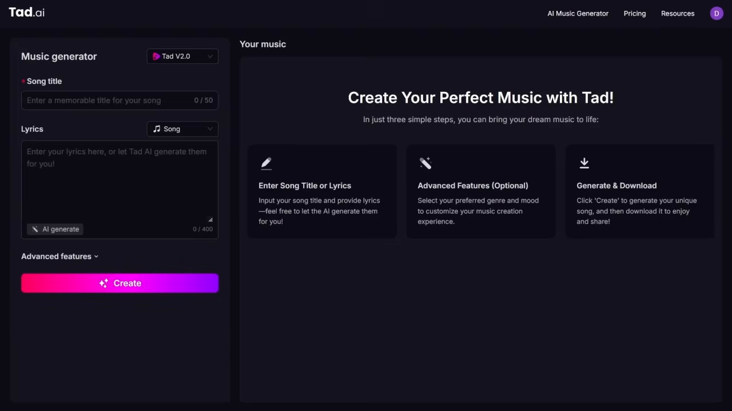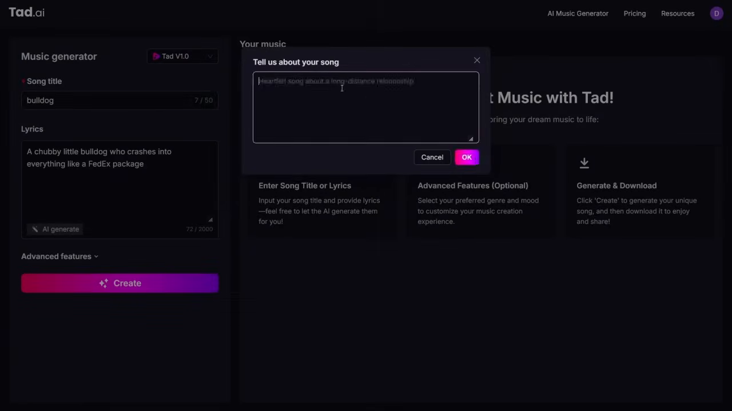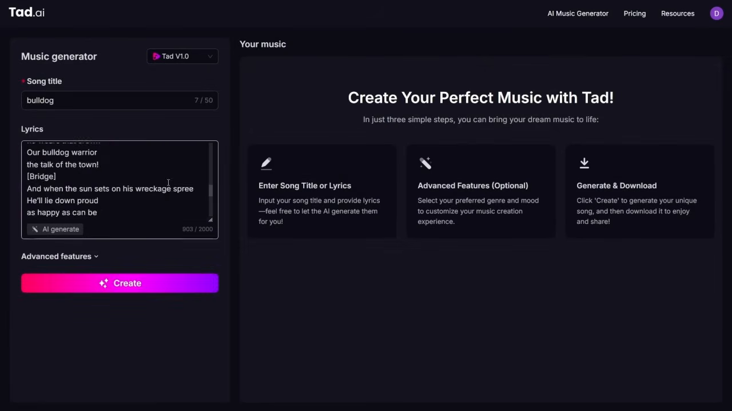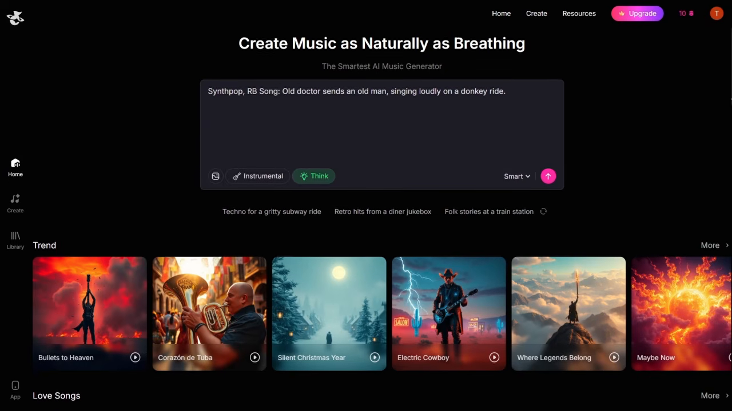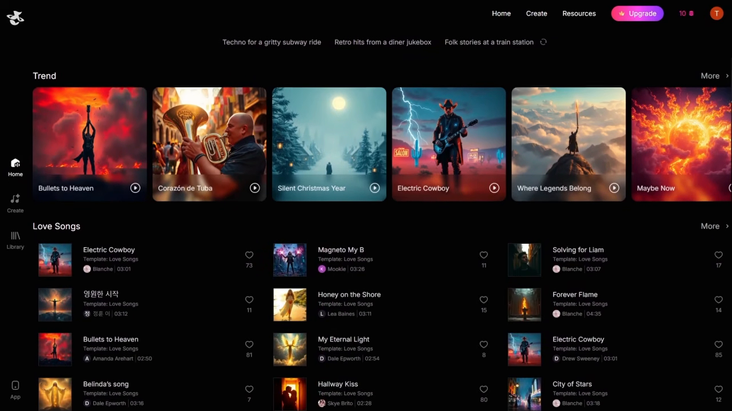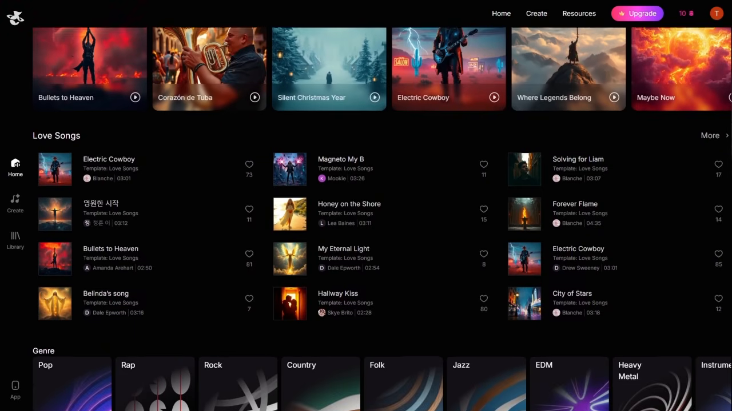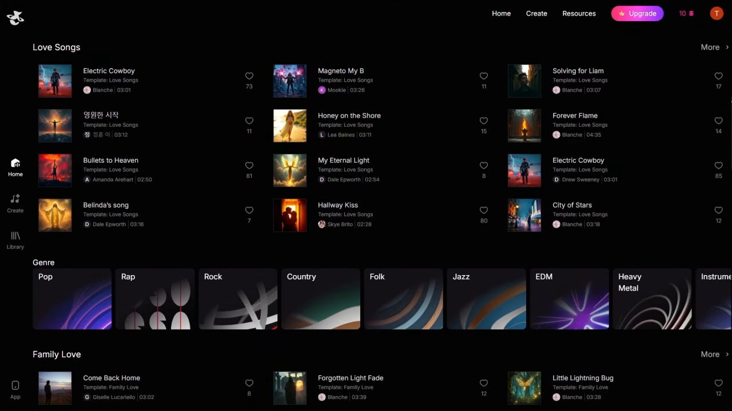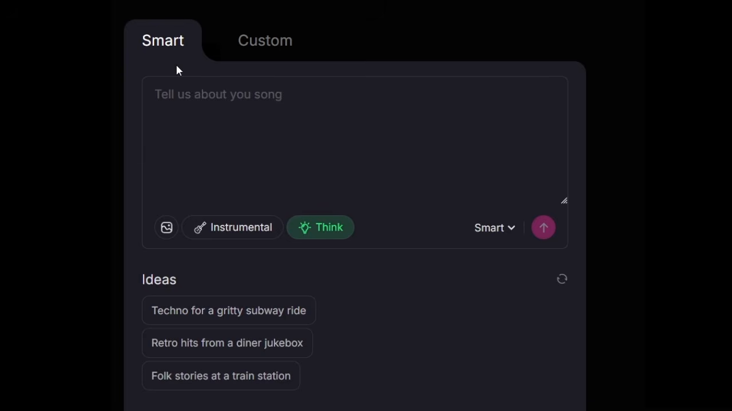The first thing that was awesome for me is how easy it is to use. The interface is minimal and clean, it's not cluttered. The good stuff is right here in the middle, you see some music. These are some samples that other people have made, and of course you can click on reuse prompt. I'll show you that later. Now let's create. The first thing you can do up here is enter a song title.